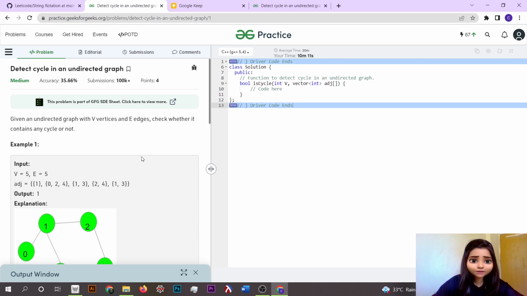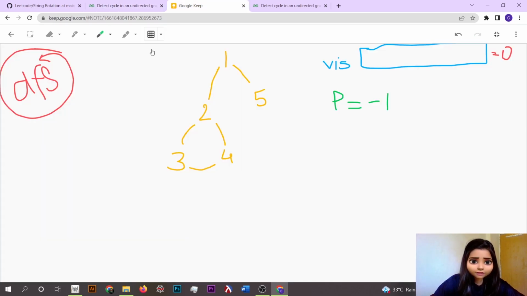So today we are going to solve a GFG problem which is based on graph, and it is detect cycle in an undirected graph. We are given an undirected graph with V vertices and E edges, and what we have to do is check whether this undirected graph contains a cycle or not. So let's dive into its approach part.